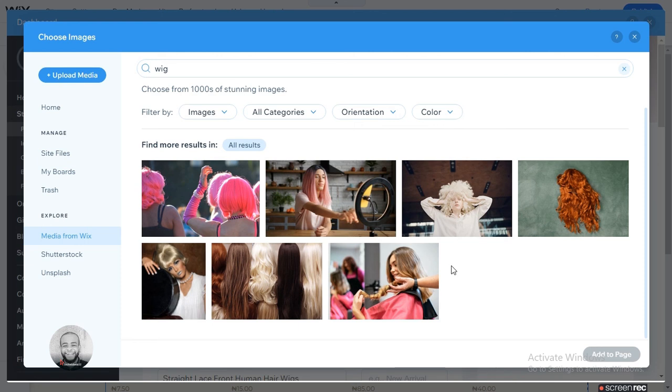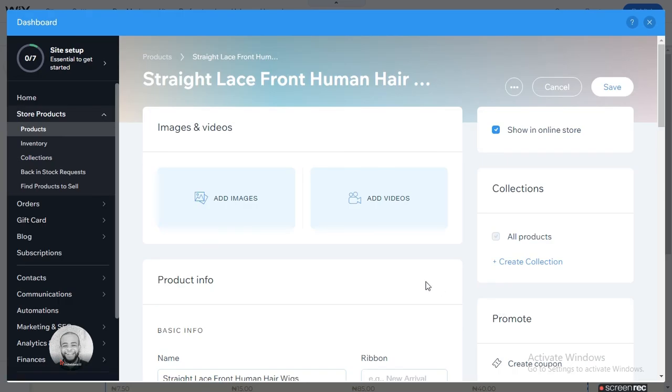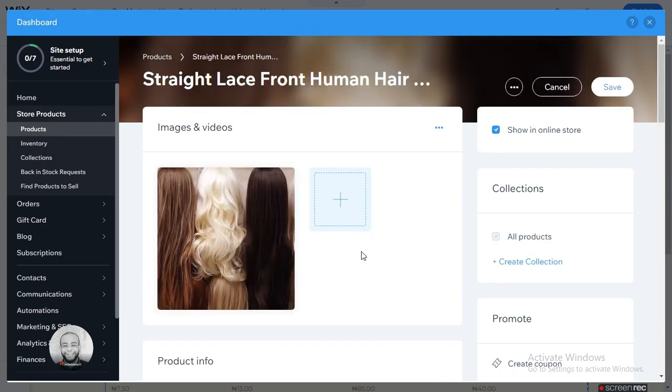Okay, so which do we pick? Okay, we'll just select any one. Let's pick this one. Since we don't have a good product, it's still okay. Now you can add more than one product. We've added this. I could add another image here, the same process, but for now we're just going to leave it at one.